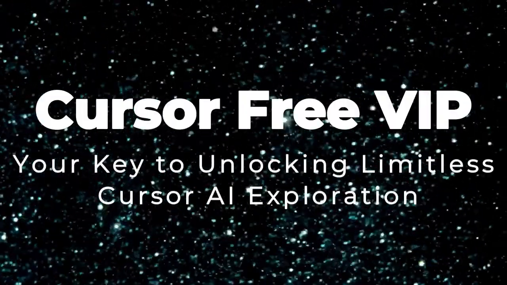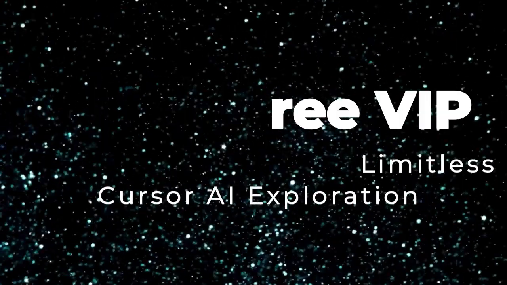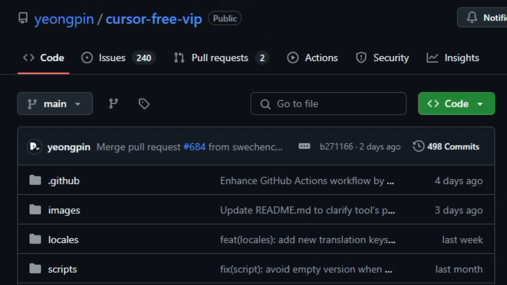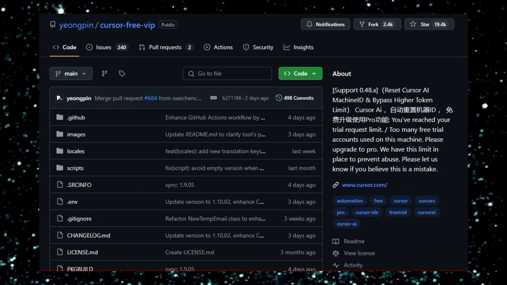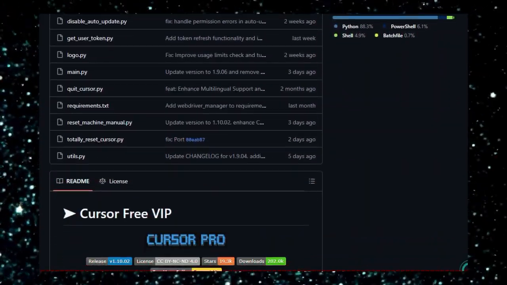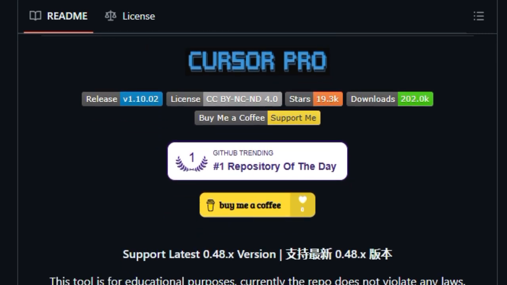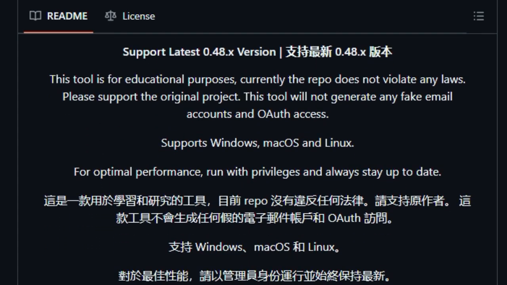Project number 5, Cursor-Free VIP, your key to unlocking limitless Cursor AI exploration. A fascinating open-source project, Cursor-Free VIP. What truly makes this tool unique is its primary goal, to help users overcome the limitations imposed by Cursor AI's free trial restrictions. Specifically, the "you've reached your trial request limit" and "too many free trial accounts used on this machine" messages. Unlike conventional methods, Cursor-Free VIP offers a way to reset Cursor's configuration, including its machine ID.